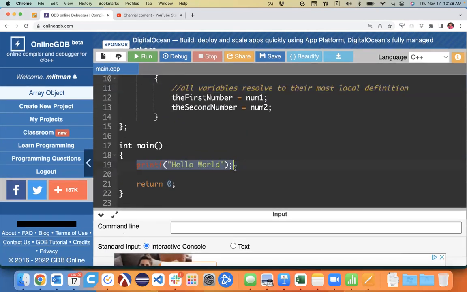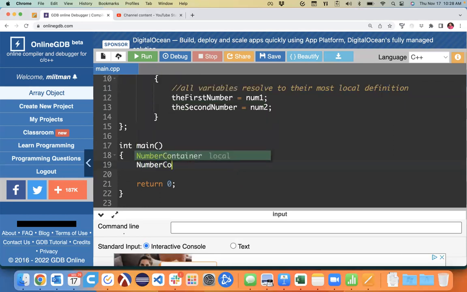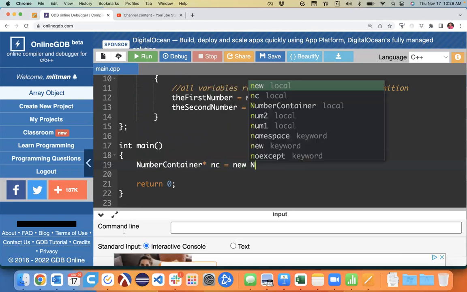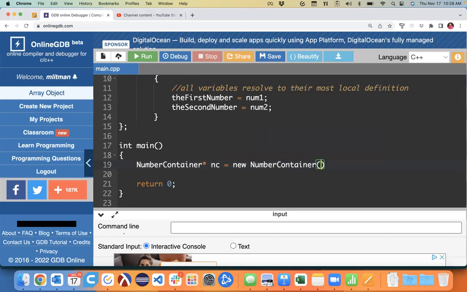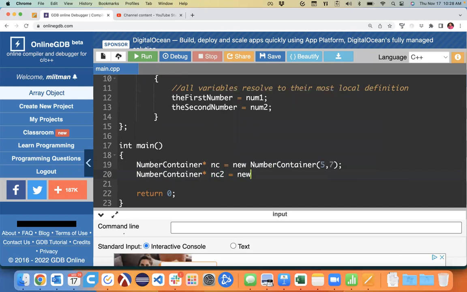And I'm going to come down here, and I'm going to create a number container pointer called NC. And this guy is going to be a new number container. I'll pass it 5 and 7. I'll create another number container, NC2, and this is a new number container 13 and 12, for example.